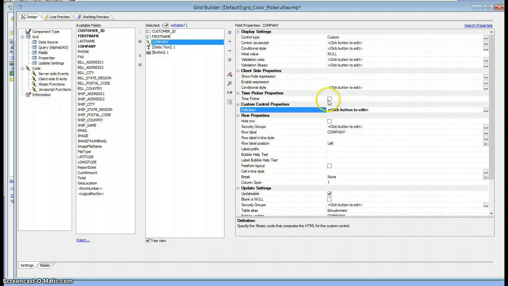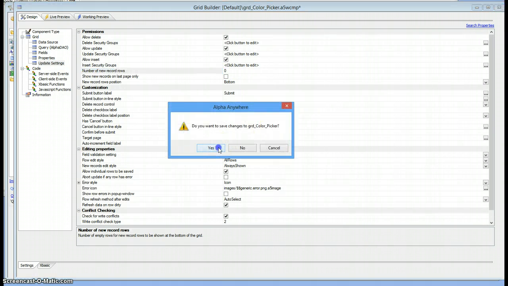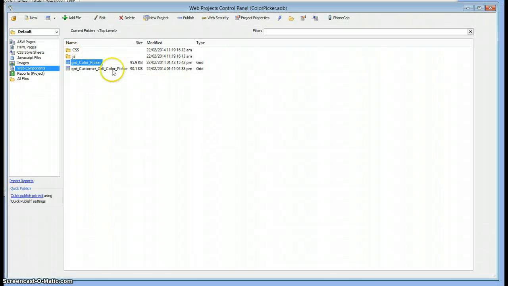That's in the definition. Never mind the button. We don't care about that stuff. That was some other stuff I was looking at. So that's the single record that we're going to show. In properties, update settings, I've got new record row showing as 0. So I don't know if that's the way you've got it set up. But anyway, now I've got two A5W pages.